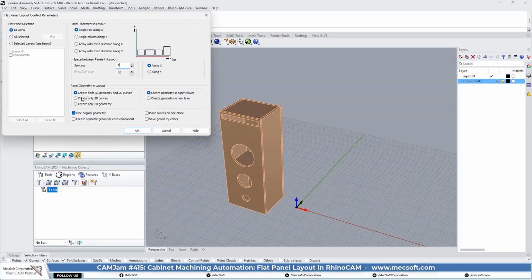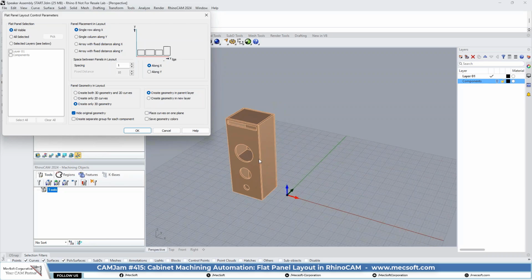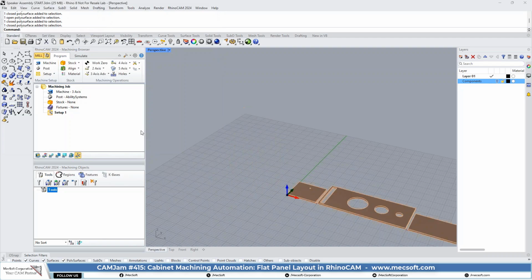And for the geometry that we're laying out, we're going to create 3D geometry only. So each panel will be a solid model as it is laid out flat on the XY plane. And these other options we're not going to really change. We're going to create geometry in the current layer, okay, which is layer 01 here. And we're going to hide the original geometry. And that's about it here. Let's go ahead and run it.